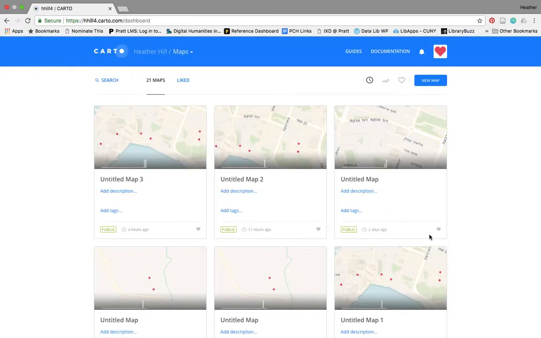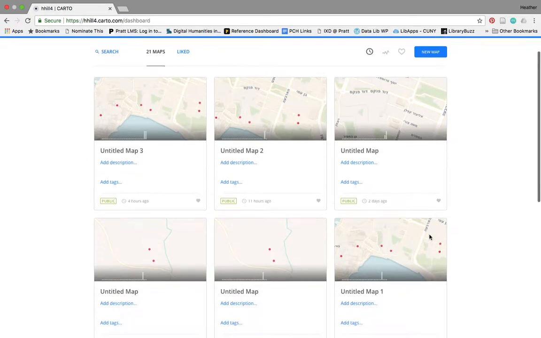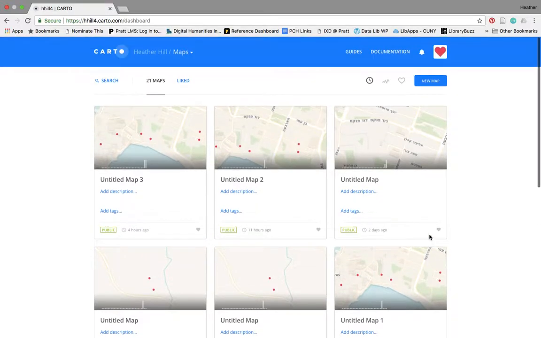When you log in, you are automatically taken to your Maps page. Here, you can view all of the maps you have already created on Carto, or you can create a new map by clicking this blue button in the upper right-hand corner labeled New Map.